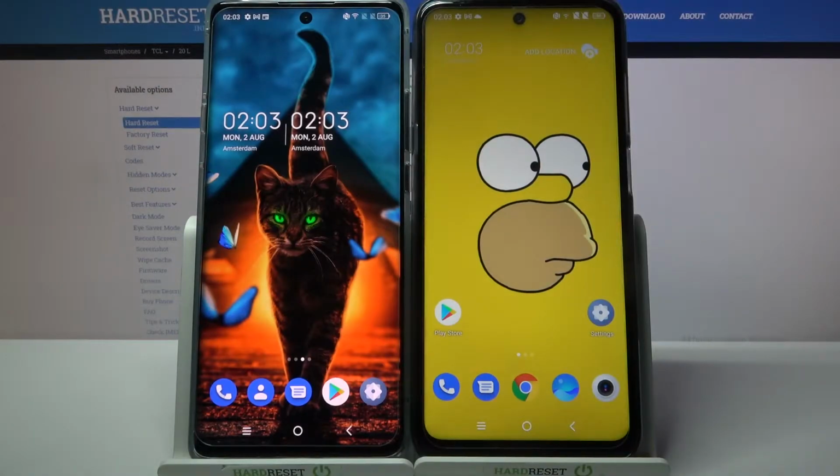Hi! Today I would like to show you how you can transfer files from an Android device to TCL 20L.